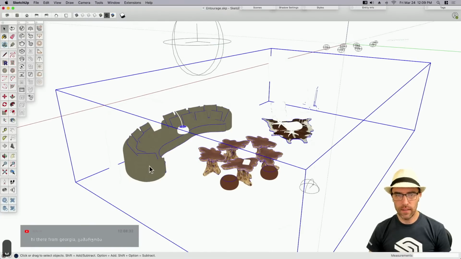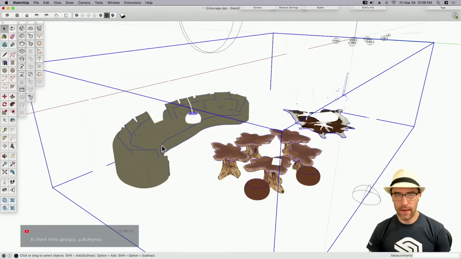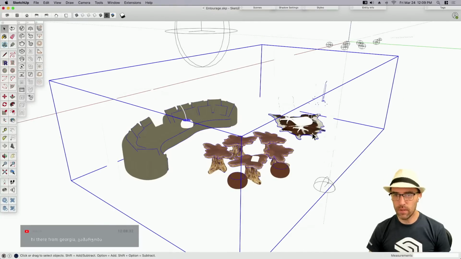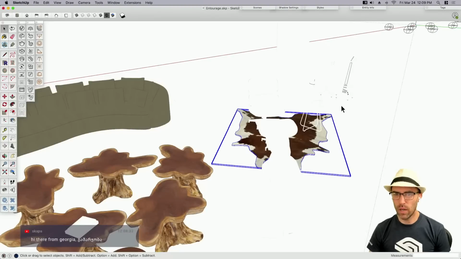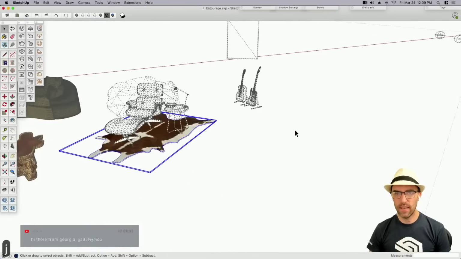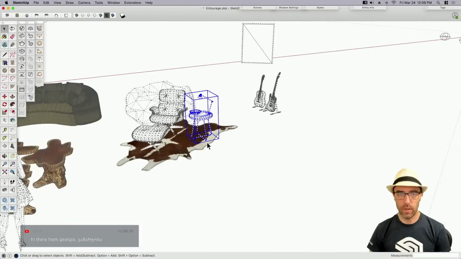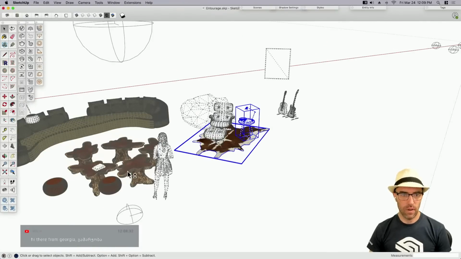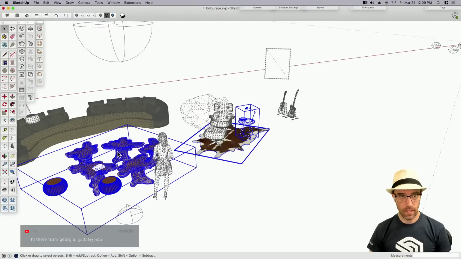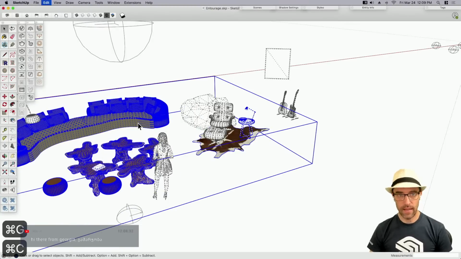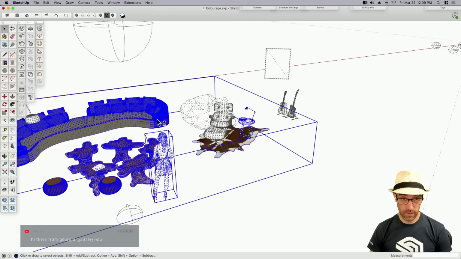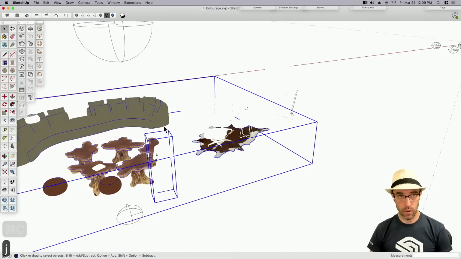In this case, I want to grab this couch, this coffee table, and this cow skin rug. And if I turn on my hidden geometry, I think I have a little table here as well. So grab those, grab that, and grab that. I'm just going to group those together and copy that. I'm going to grab her while I'm at it. That's one less thing we don't have to go in and look for.